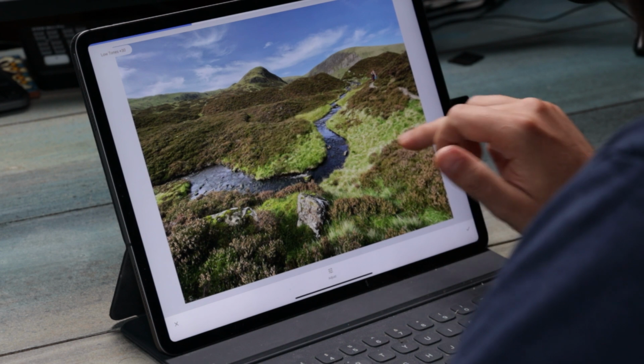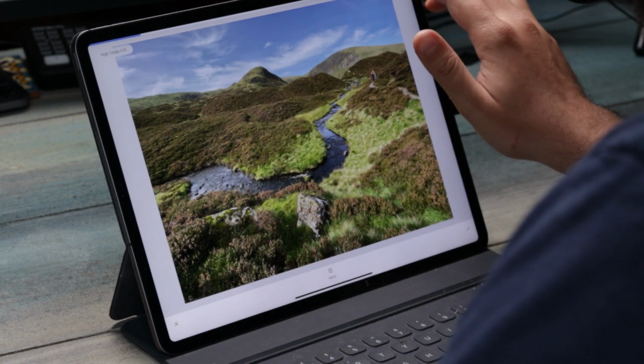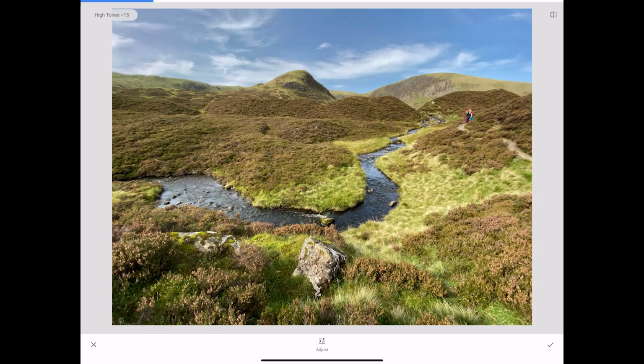And I don't really want anything at all in the low tones, so I'm going to take that down. It is going to be quite a small shift, not particularly noticeable, and I'm not sure you're going to really be able to see a lot with the YouTube compression, but all of these small adjustments do add up to a really nice shot overall at the end. So I'm going to apply that.